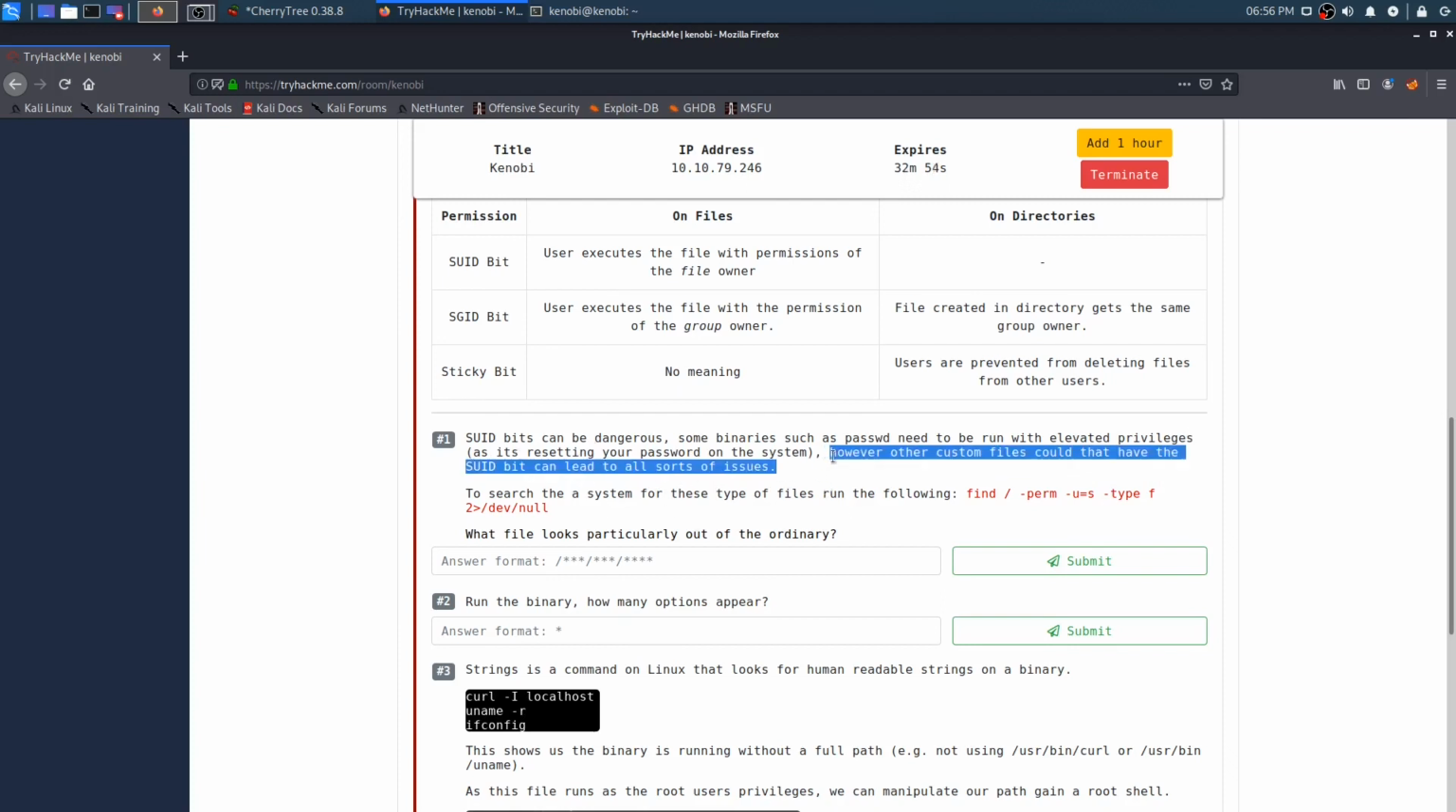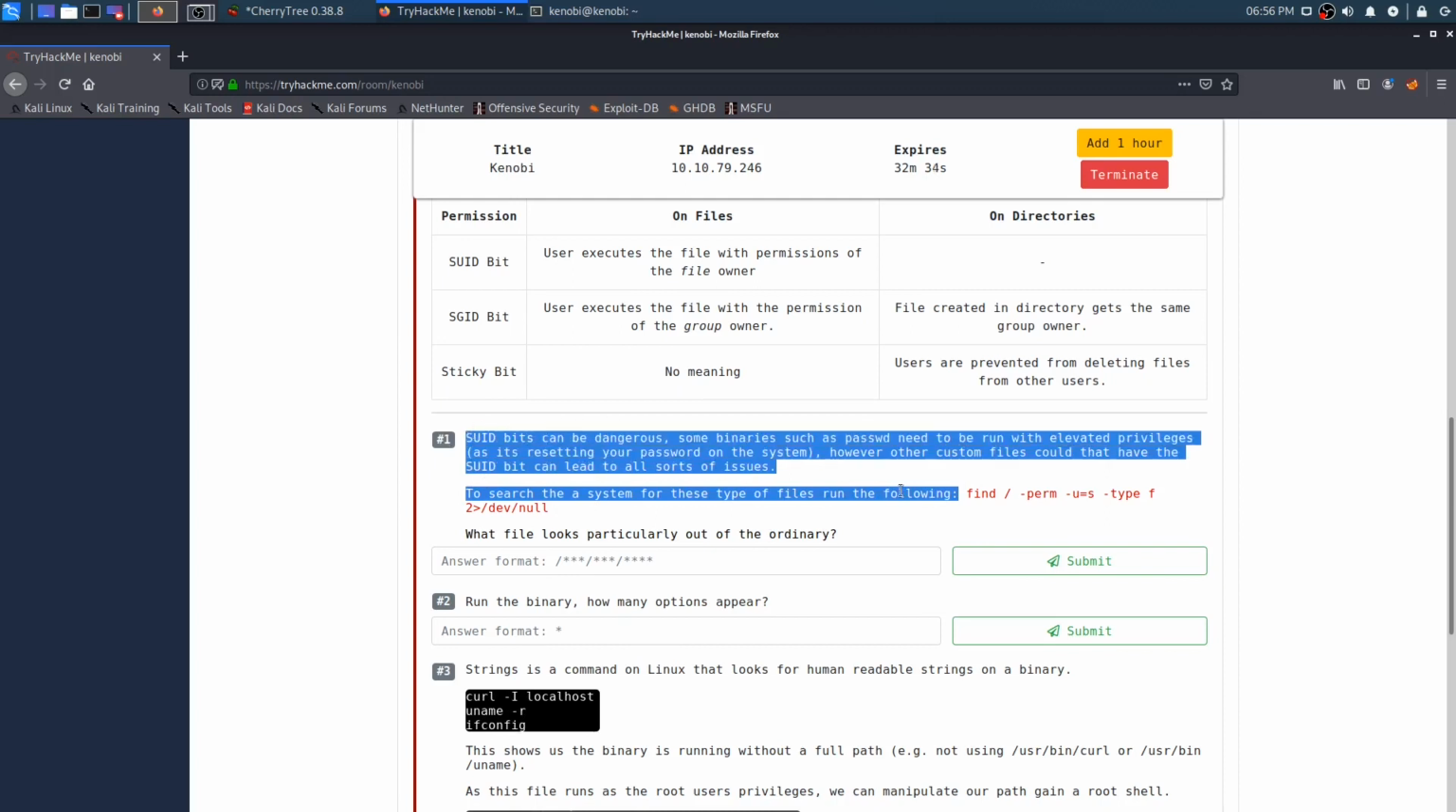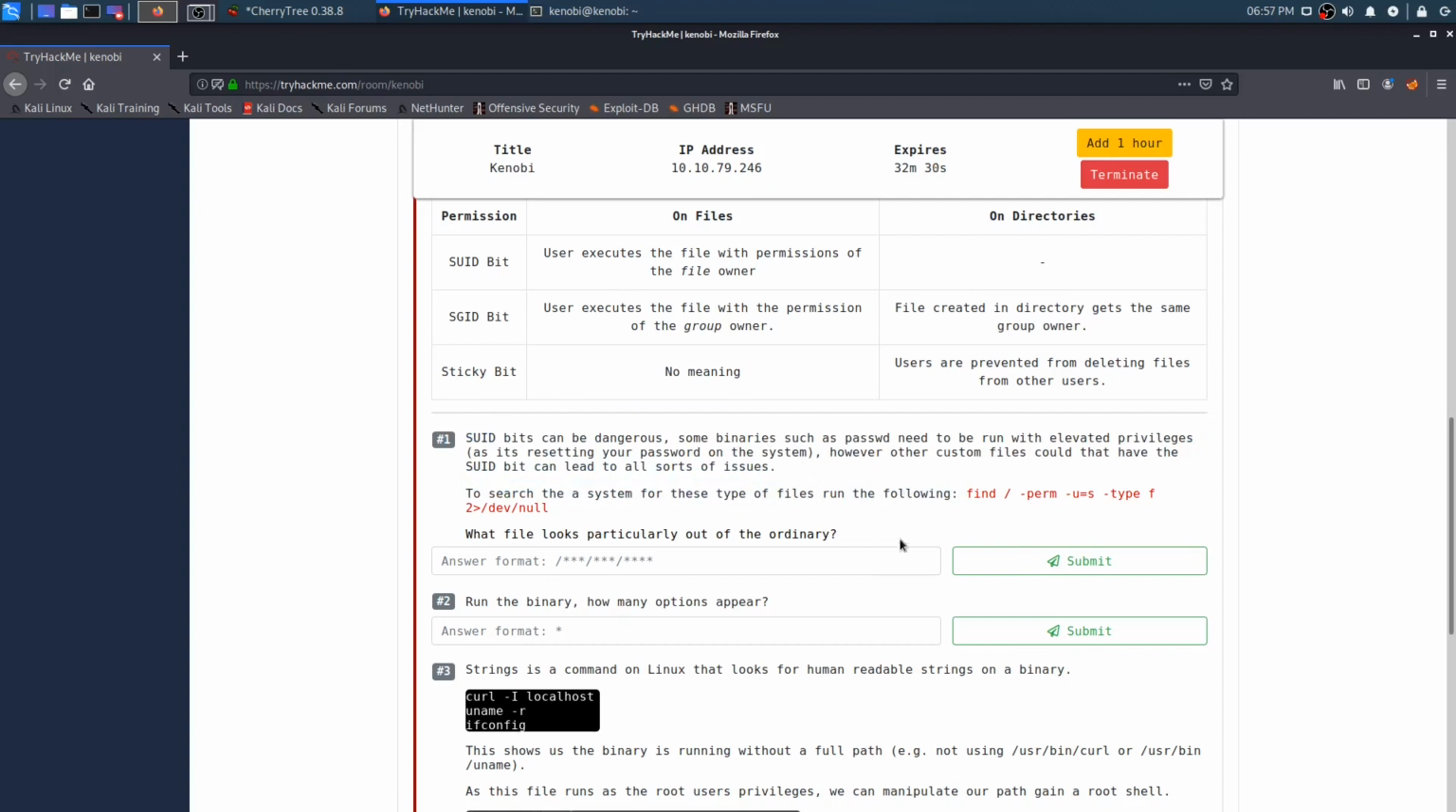Had a little brain fart there. Don't worry, it happens to everybody. See, it just happened to me. To search the system for these types of files, run the following. This entire little area right here has set me back a little bit of time. I apologize for wasting some of your time. Let's get back to it. That's a tongue twister, man.